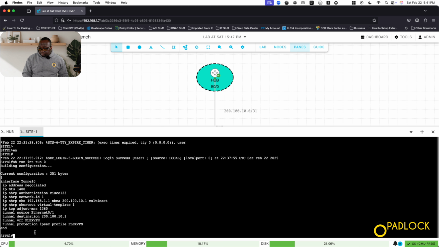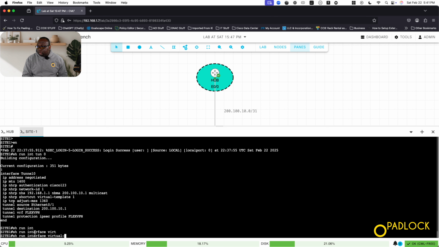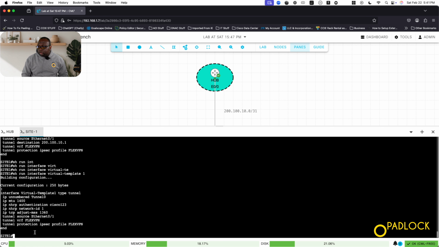And then let's go show run, let's say interface virtual template 1. This is this virtual template. So we're going to take that IP address that we're going to borrow from the tunnel interface. Same thing in terms of NHRP, the fragmentation prevention, and then source, VRF, IPsec tunnel. So with all that being said, it's the same thing on site 2, so I'm not even going to show you site 2.